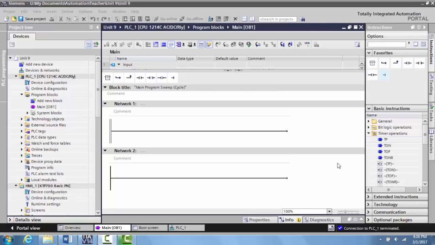In this video, what we want to talk about is how to program a retentive timer for a Siemens S7-1200 using TIA Portal V14. Setting up a retentive timer is very similar to setting up an on-delay timer or an off-delay timer, with one difference. I'll show you that as we go along.